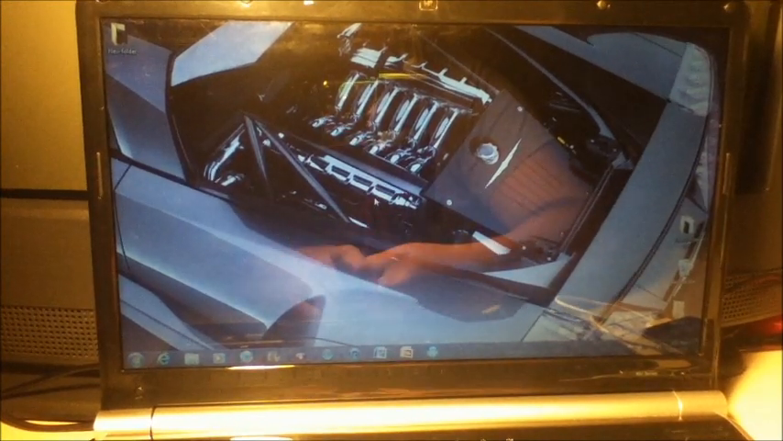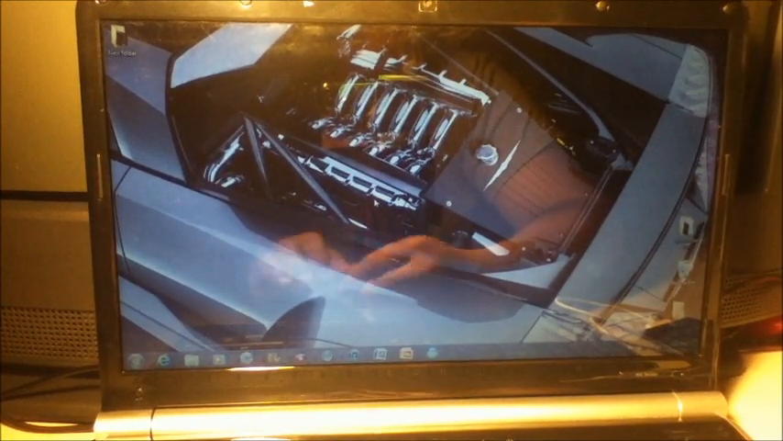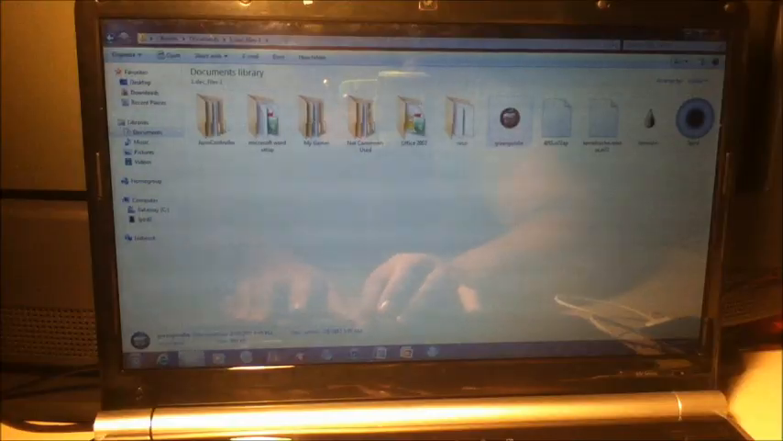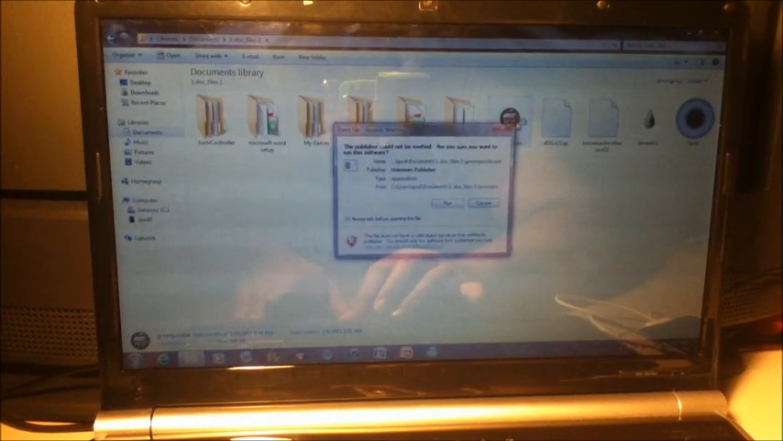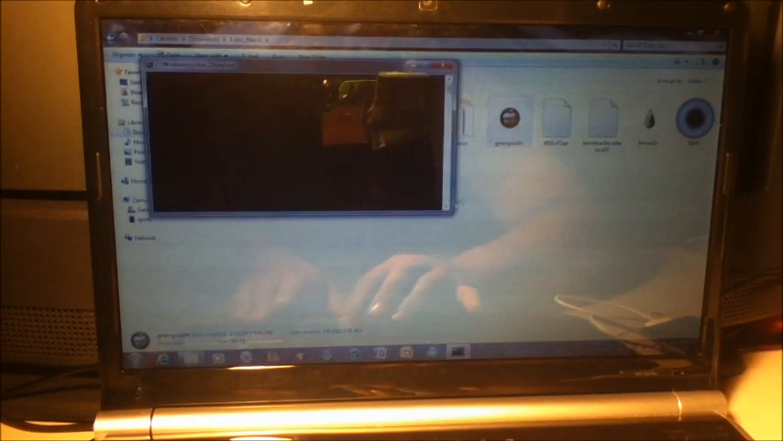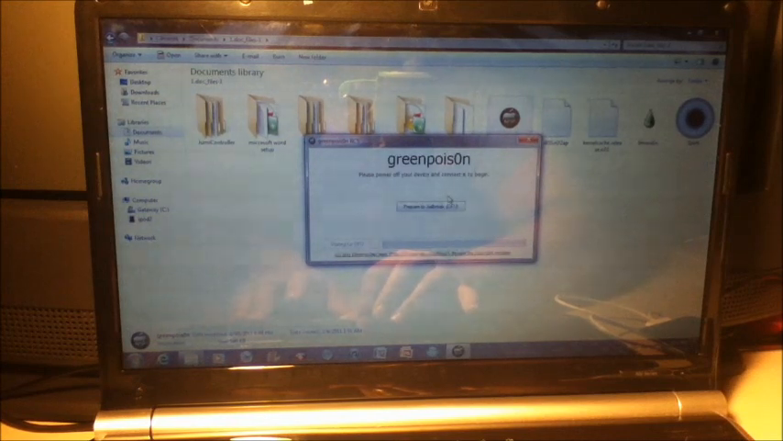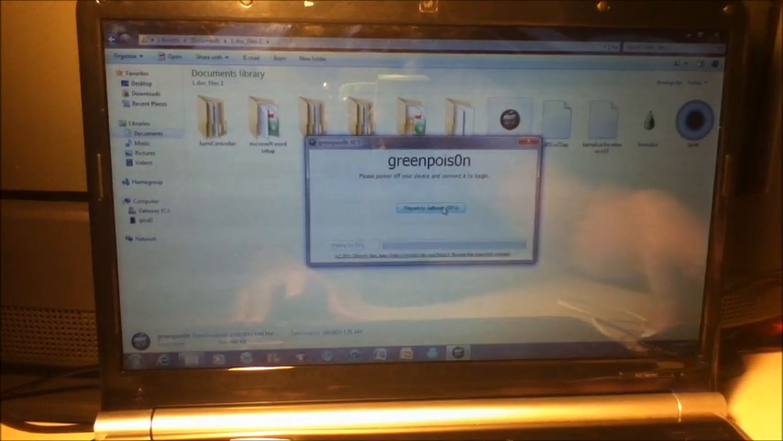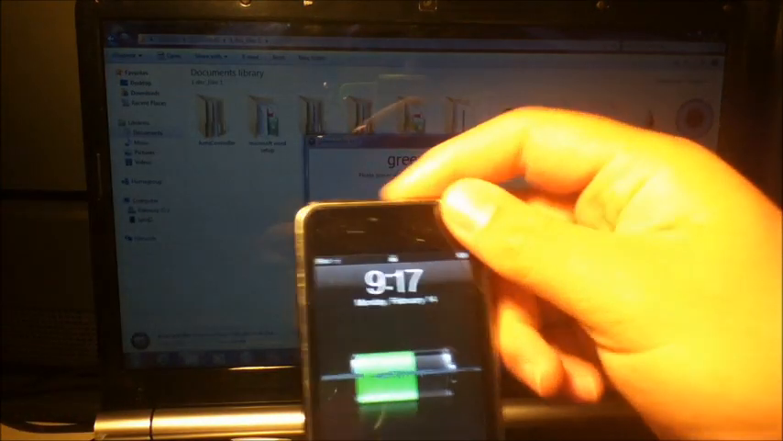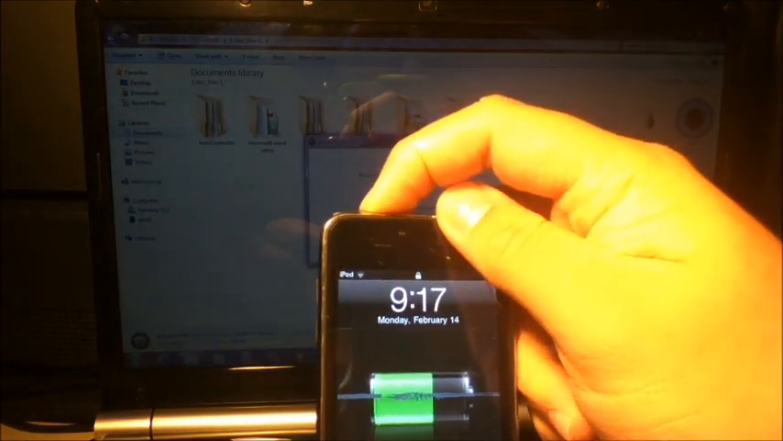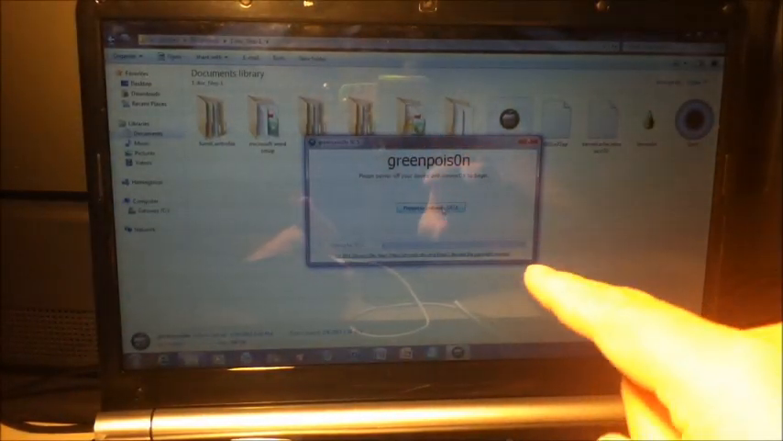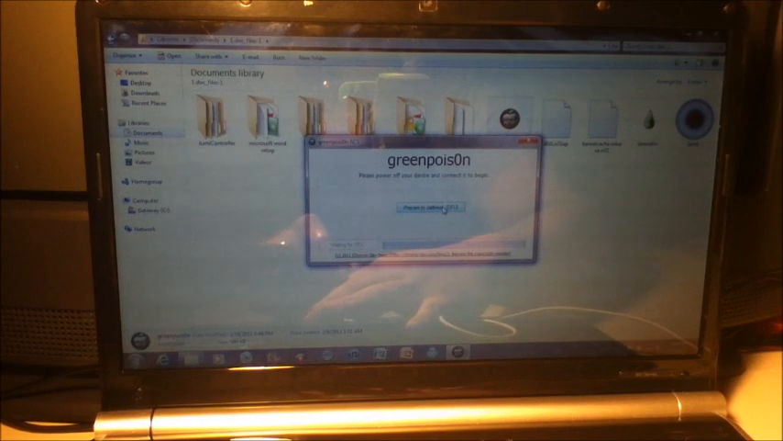you're gonna want to download Green Poison from greenpoison.com. Alright, and you're gonna want to save it to a folder on your computer. Now you're going to want to open that, click run. You're going to get this pop-up right here, and it's going to say prepare to jailbreak, DFU. Now the first thing you want to do is turn off your iPod. Now it's off, press prepare to jailbreak.